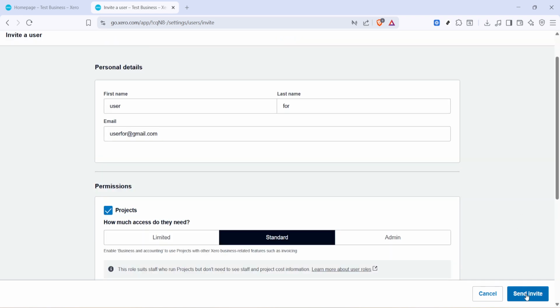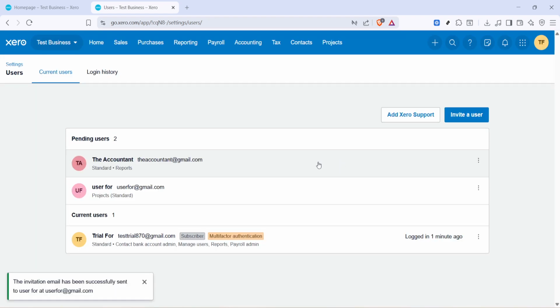Xero will email the person a secure link to join your organization. Their status will show as pending until they accept. If they don't see the message, ask them to check spam, then return to the users page to resend the invite if needed. You can also revoke an invite or adjust permissions at any time from the same screen. That's it. You've added a user in Xero with the right access from the start.